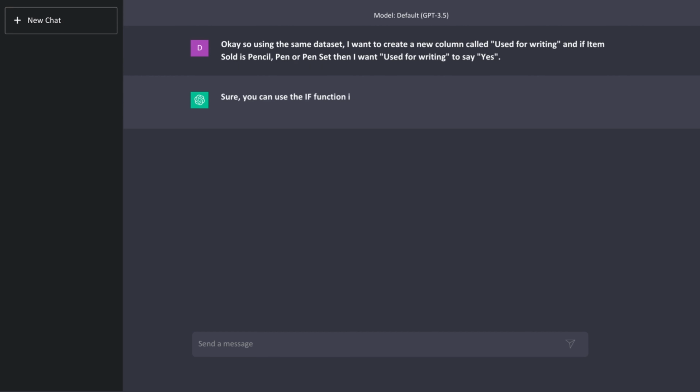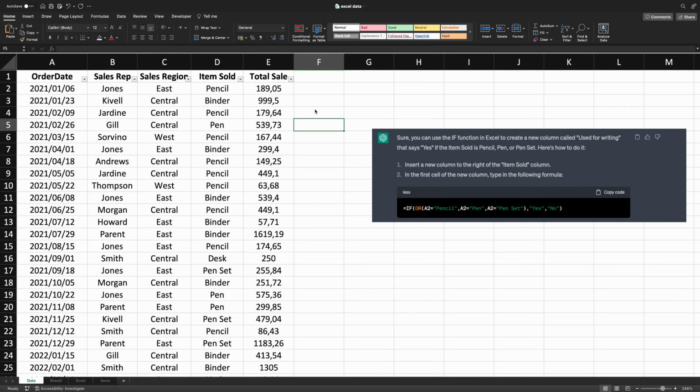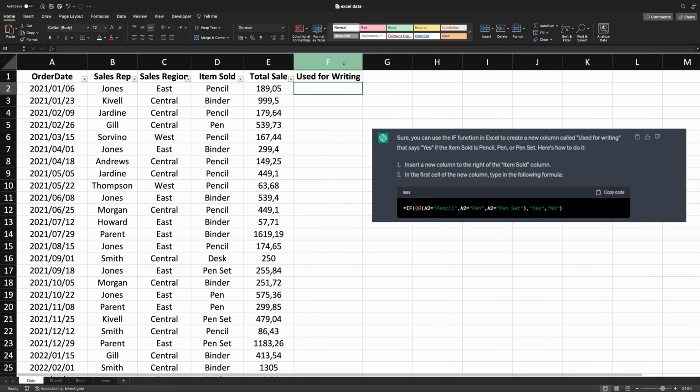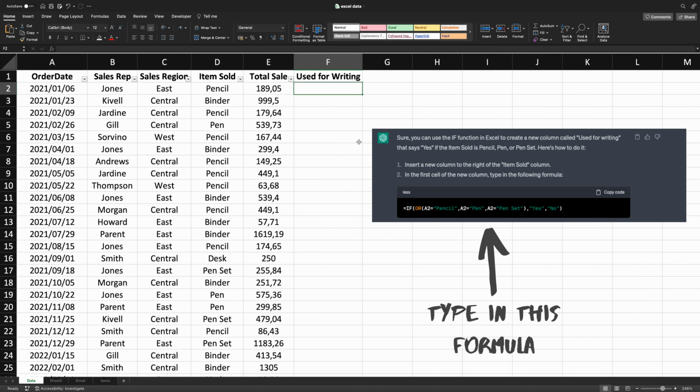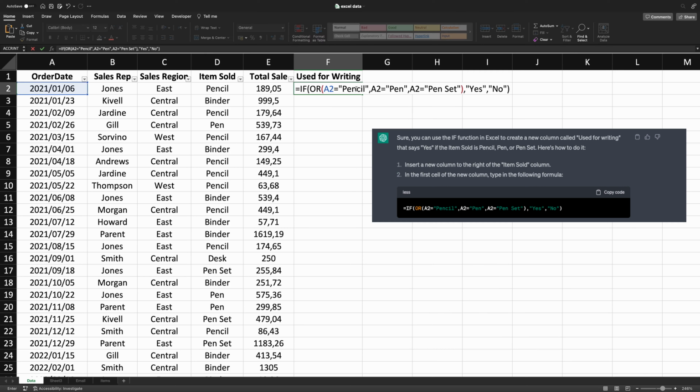Sure, you can use the IF function in Excel to create a new column called used for writing that says yes if the item sold is pencil, pen, or pin set. Here's how to do it. Number 1, insert a new column to the right of the item sold column. And I'm also calling it used for writing. In the first cell of the new column, type in the formula below. Okay, so I am copying that formula and I am pasting it in my first cell.